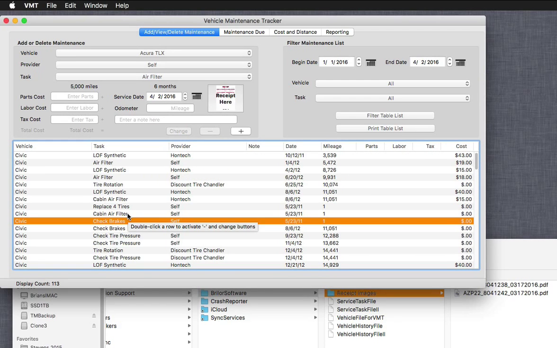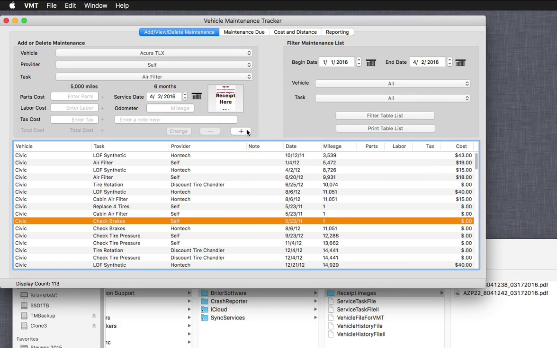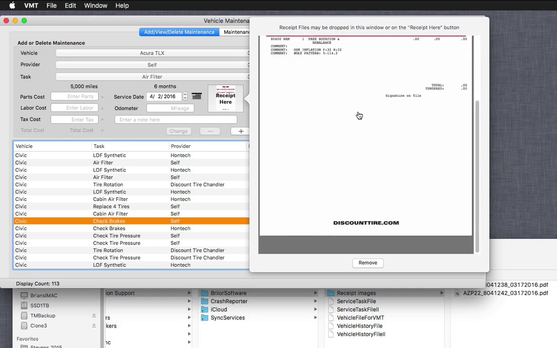The same thing would happen if you're putting in a new receipt, for new maintenance. You'd put in your normal information, the cost, the date, the odometer, the note, and then you'd drag over your receipt, whatever it might be, and then you'd hit the plus button to add it. So it's really that simple. And at that point, you've associated the receipt with the maintenance, and then when you click on it here, it'll be there for you to look at.